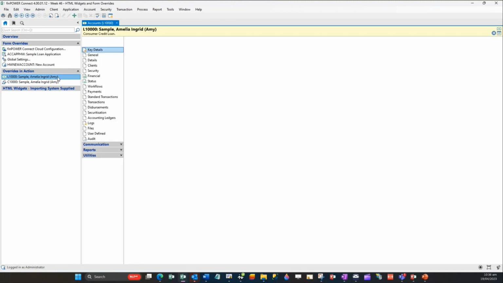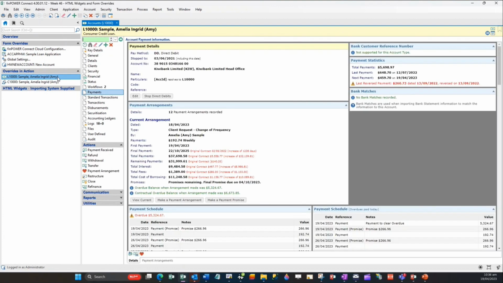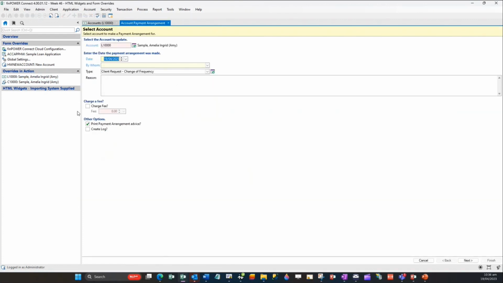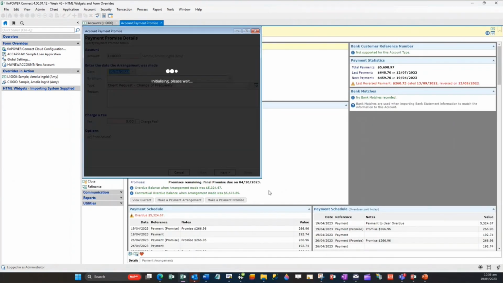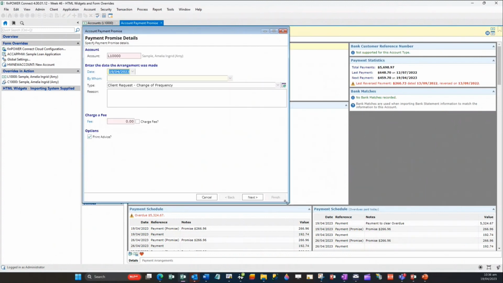On the account form, you may remember we have the promise wizard overridden, but not the payment arrangement wizard. So for example, if we clicked the payment arrangement button, our standard form launches. But if we click the make a promise button, instead we get the widget. Fairly straightforward.